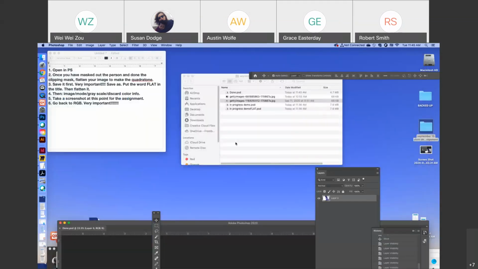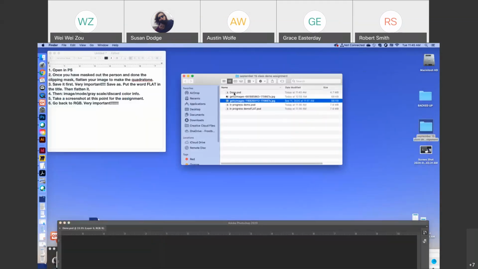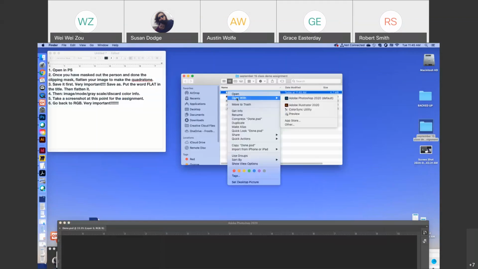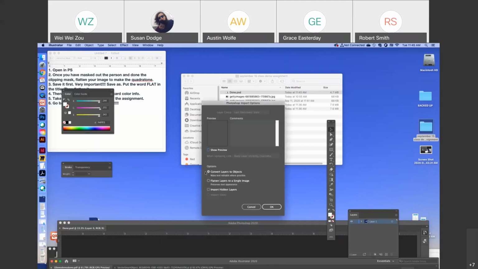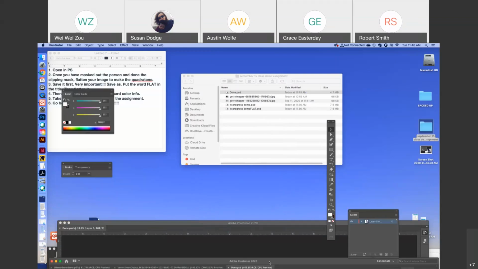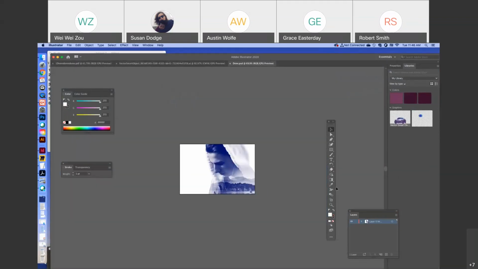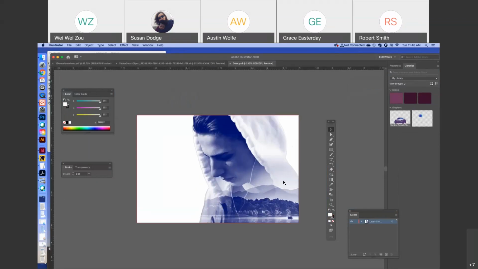So then, where are we here? Go to Done. Right click. Open with Illustrator. Now we're going to vectorize it. Convert layers to objects. Make text editable where possible. Say OK. Very good. Here we have it. I'm going to pull up the rulers and then go Command plus to make it a little bit bigger. Now, two things here. What are we going to do?